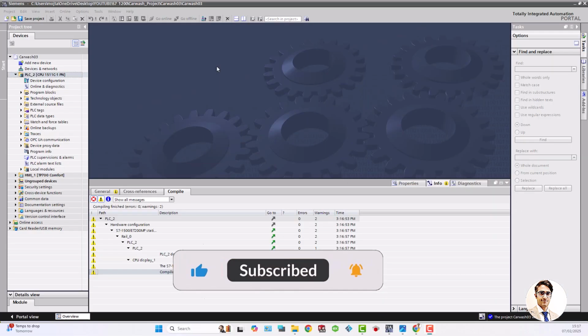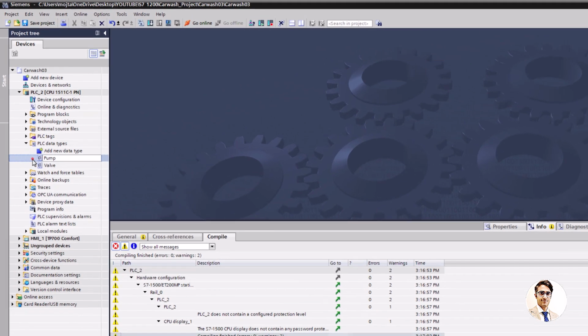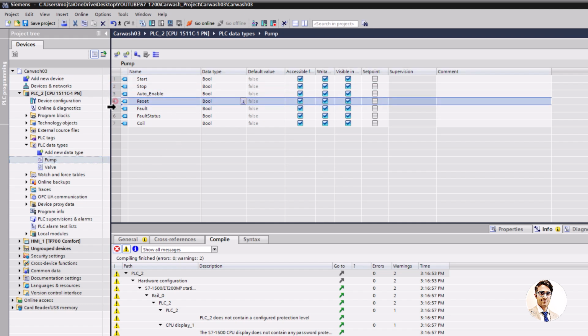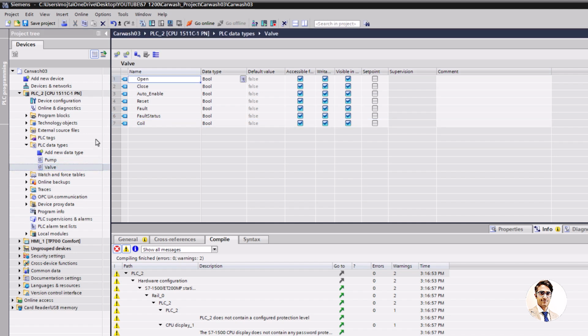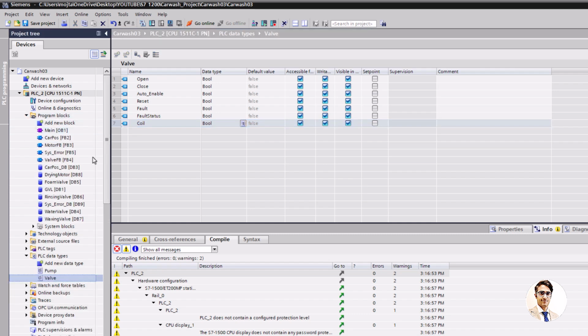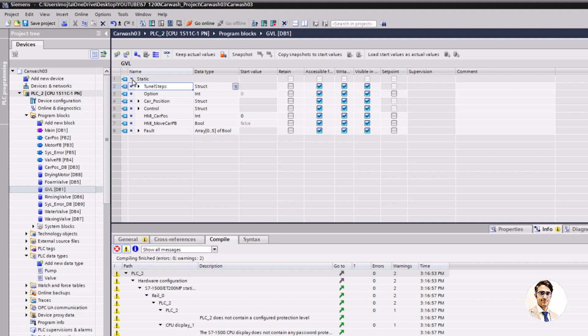Now let's move on to programming. I've already defined the PLC data types for pumps and valves, assuming that each station requires activating a corresponding valve, except for the drying station, which uses a pump. In the GVL Data Block, tunnel steps is a structure containing all 5 stations.